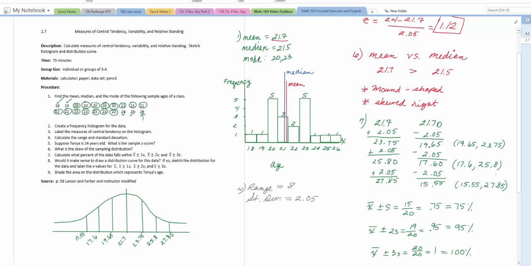Now that we have all of our labels, we can go back and locate the median. The median was at 21.5. And notice the mean is already labeled. Again, the mean falls to the right of the median because the mean is larger than the median. So we should come to the same conclusion that our data is skewed to the right.